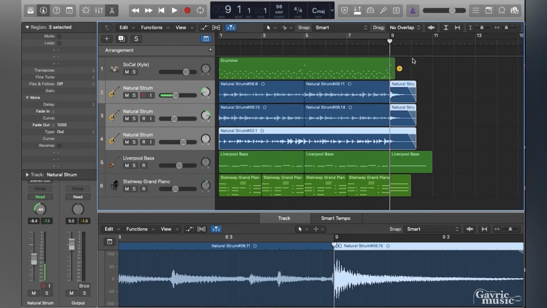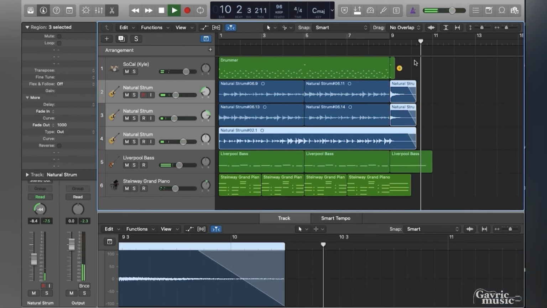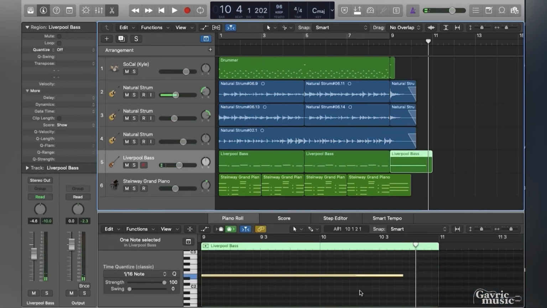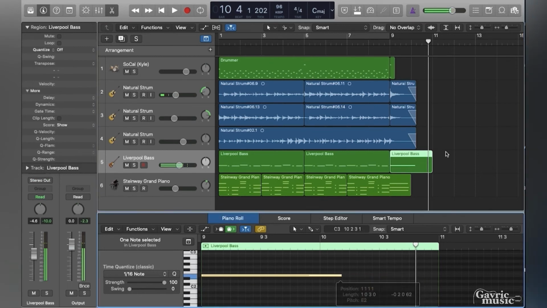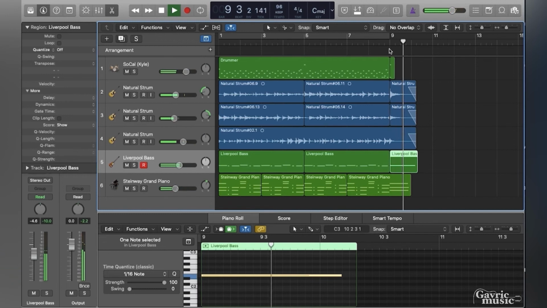And let's check, does that sound good? The bass is a bit too long. We're gonna shorten it. And perfect.